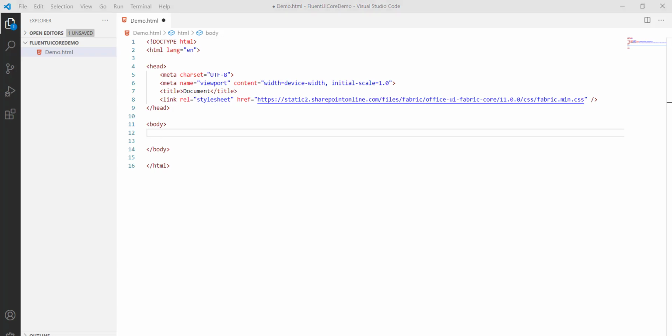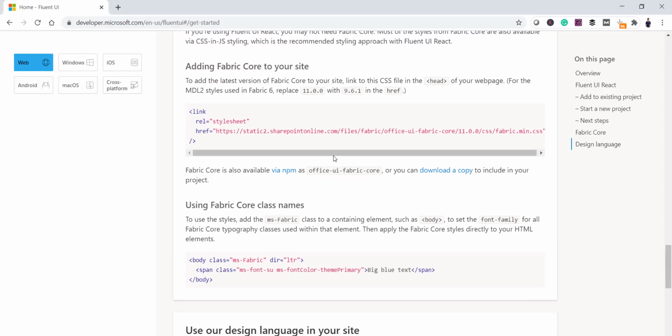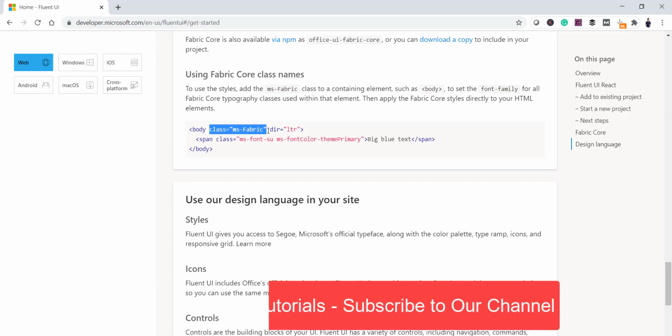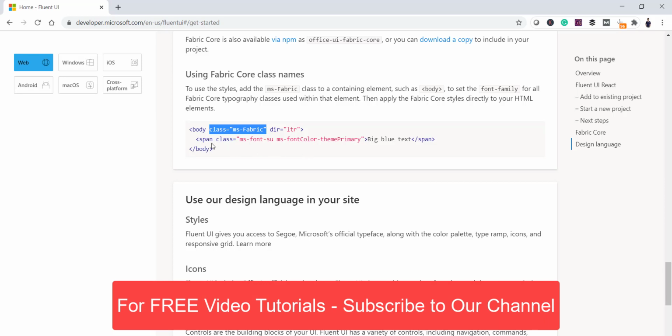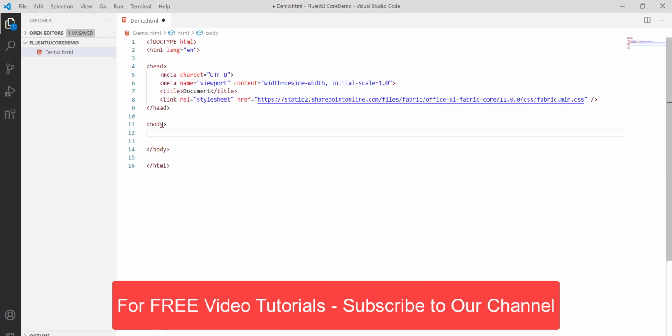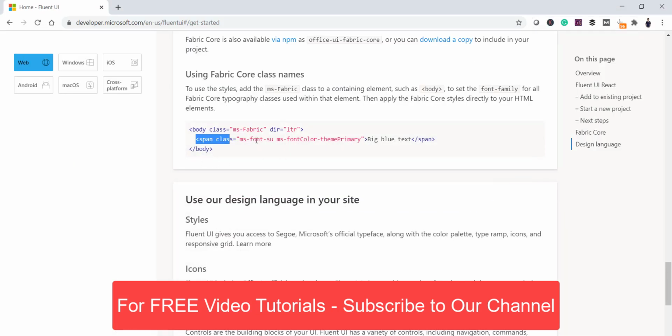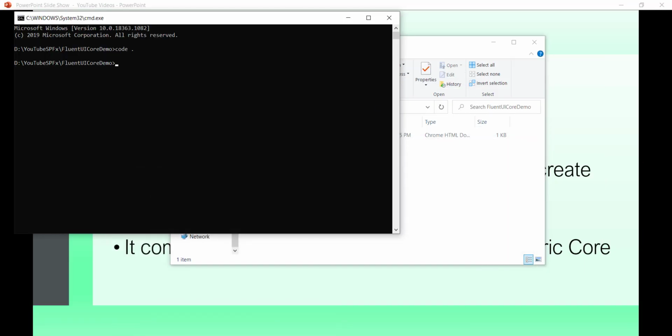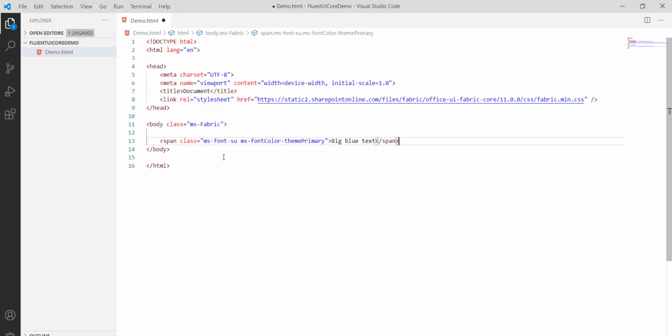For example, if you see the code again, it is saying that you can put the class ms-fabric, and then you can see this is the span tag. So I'll copy this class and put it over here in this body, and then we can use a span or div tag, whatever. I'll copy this text entirely and put it over here.